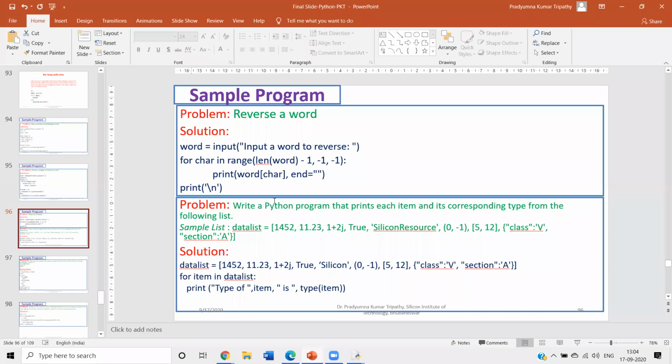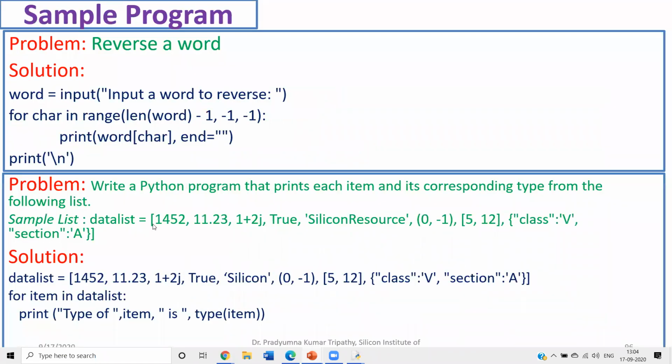So now look over here. This is a different kind of program. It says to write a Python program that prints each item and its corresponding type. What does it have to print? It should print the item and its corresponding type. That means if it is an integer, it will print that the type is integer. If it is a float, it should print that the type is float. If it is a list, it should print that it is a list. If it is a dictionary, it should print that it's a dictionary.